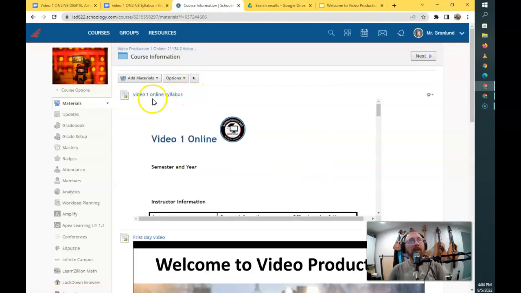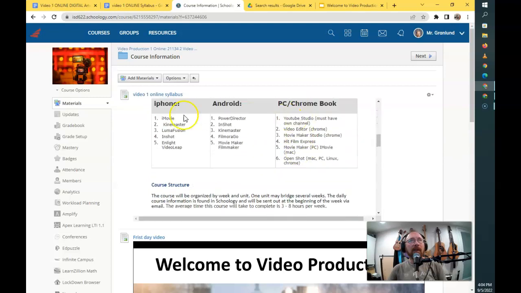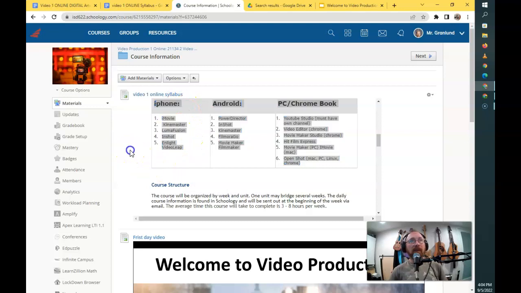But number one, the online syllabus. What's going to happen this year? What are we going to learn this year? One thing I want to highlight real closely is the types of apps that you're going to want to put on your phone to help you with the video recording.